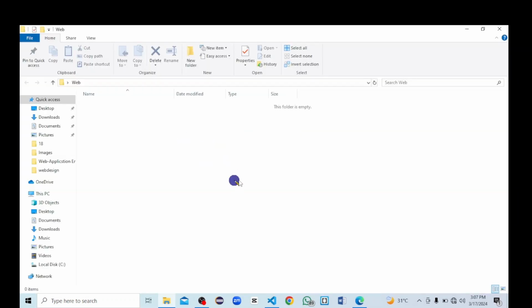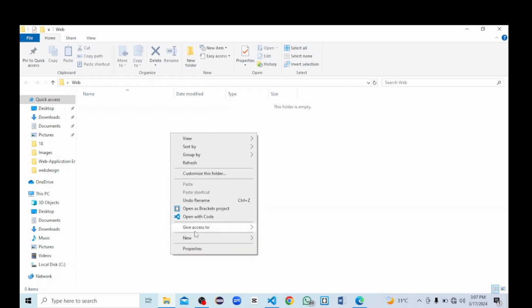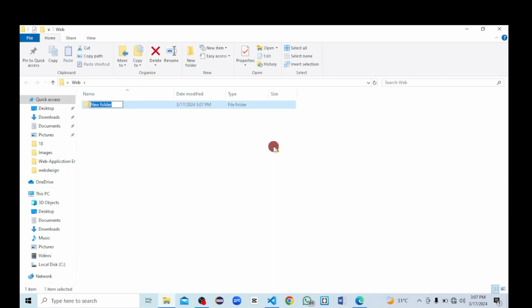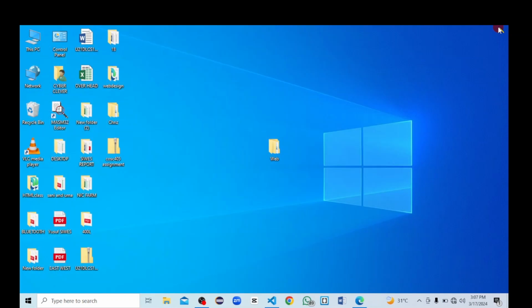After opening it, you see inside the folder there is nothing, so I will create another folder. That means a folder inside another folder. I will name this folder images. You see, so I'll close the entire folder. In this folder, we are going to save all the items that we want to use to develop that web page.